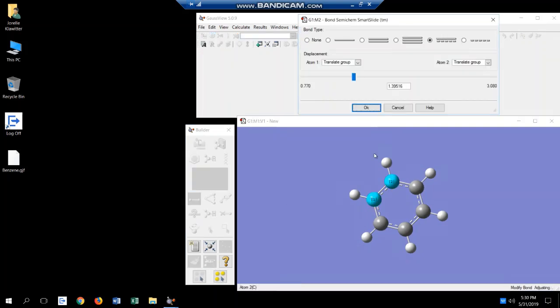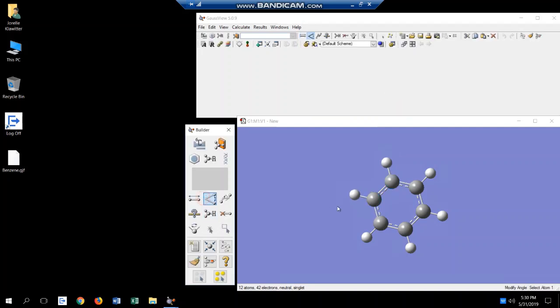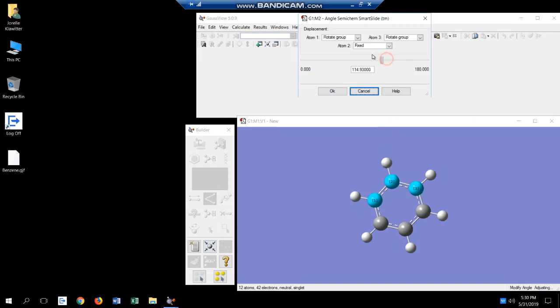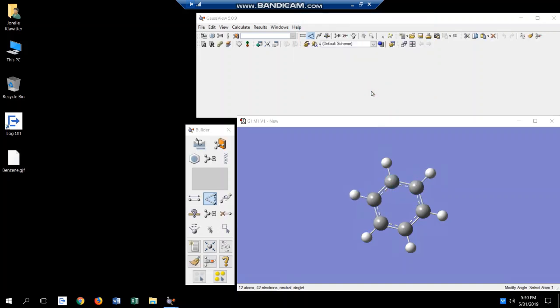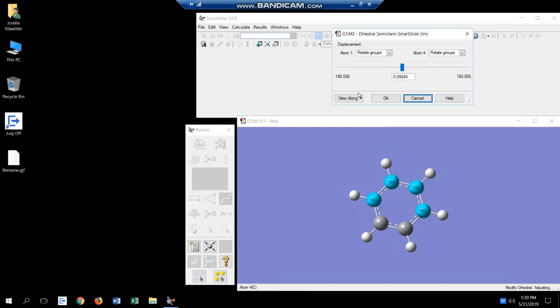You can use the Modify Bond tool to change bond types. After clicking on any two adjacent atoms, you can change the bond type as well as the bond distance. Similarly, you can select the Modify Angle tool and choose any three atoms to adjust the bond angle. The Modify Dihedral Angle tool will let you adjust the dihedral angle between any four atoms. This angle is most often associated with Newman projections.